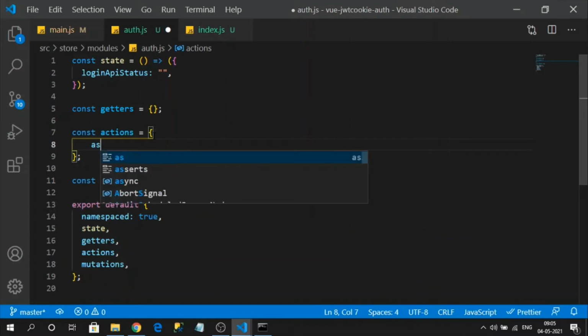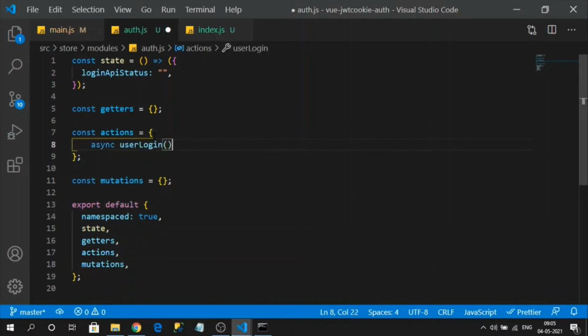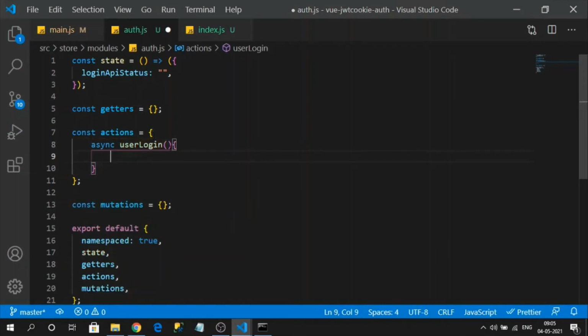So let me create an async login. In the actions, the first parameter will be the commit command. This parameter will always be automatically passed by the framework or library, and the second parameter is our user payload. This value will be passed from our components or anywhere from our application. Here I need to invoke the API.